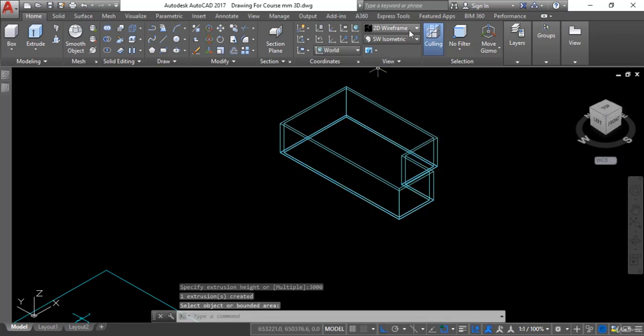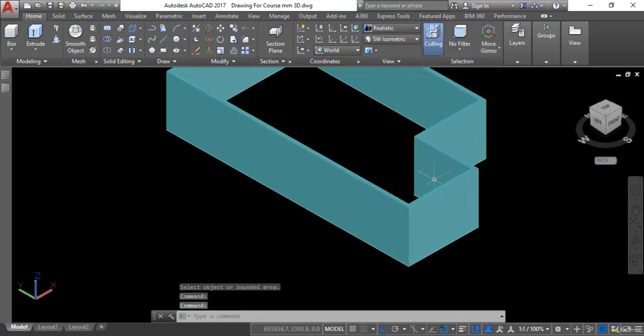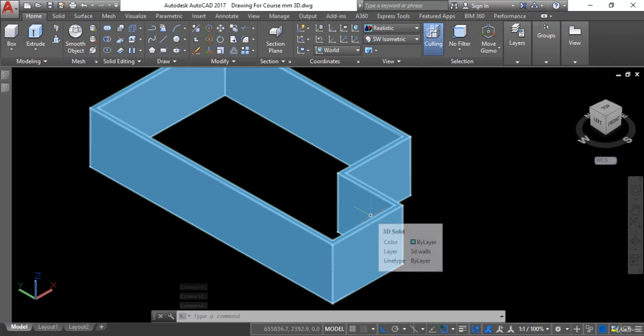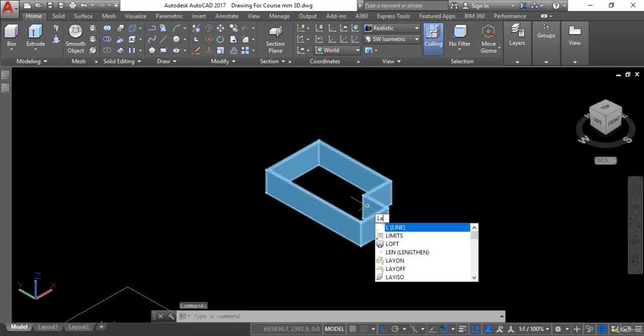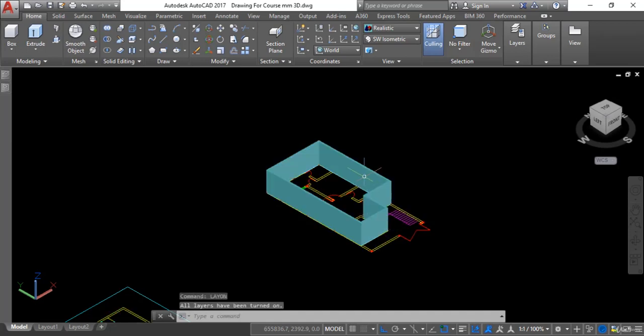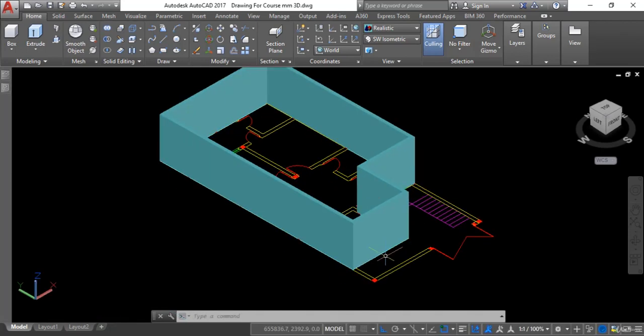Now you can see here in realistic view our walls have been created. Now I will turn on all the layers again. I will choose the LAYON command, lay on, and hit enter to turn on all of the layers. The next step is to create doors and windows as well.